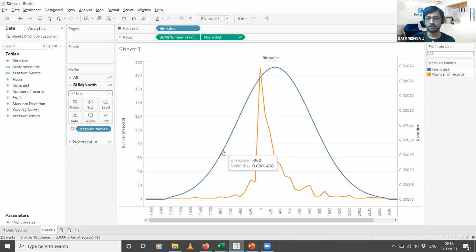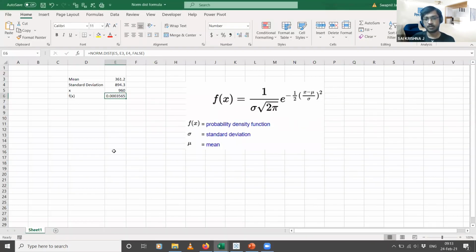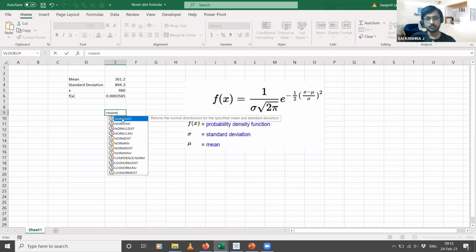Okay, now we'll see how to build this normal distribution. So before that, a little bit of a primer on the statistics behind it. Okay, so in Excel you have a formula that is called norm.dist. This norm.dist formula basically takes in 4 parameters. The first parameter is the value called x. Second parameter is the mean. Third parameter is the standard deviation, and fourth you have something called cumulative.